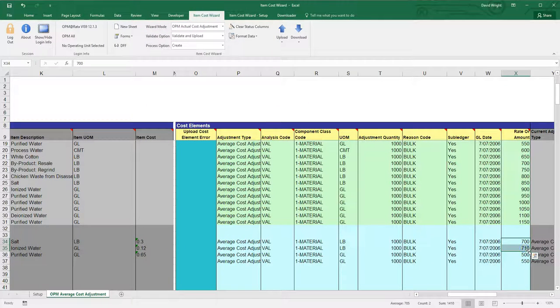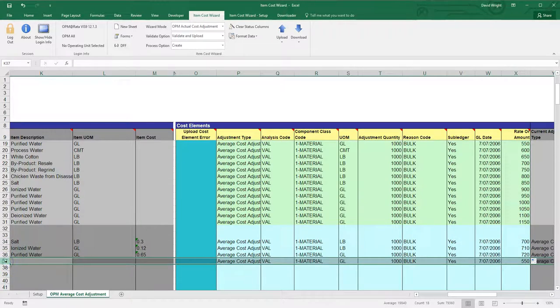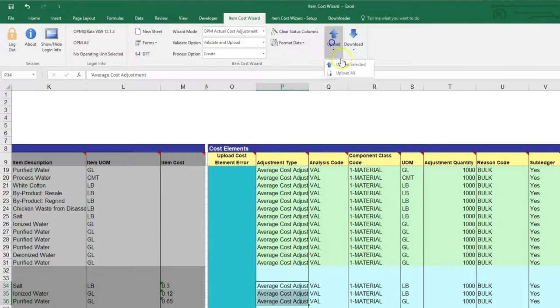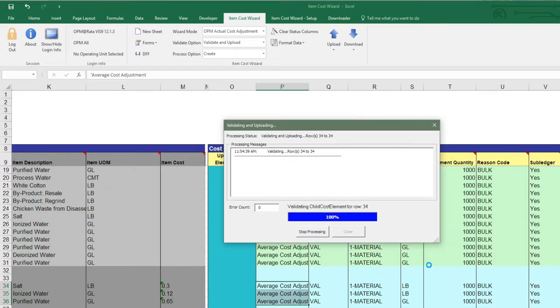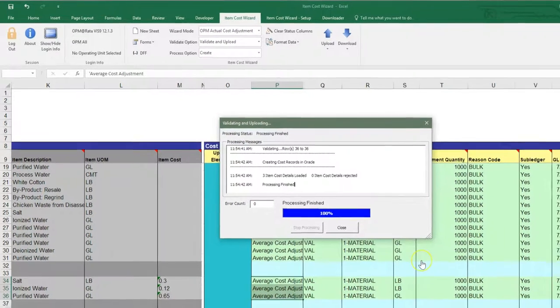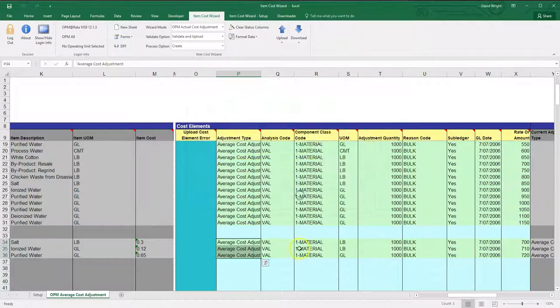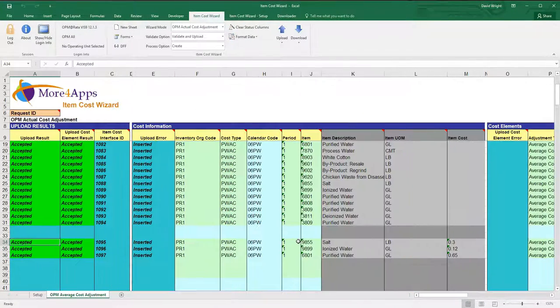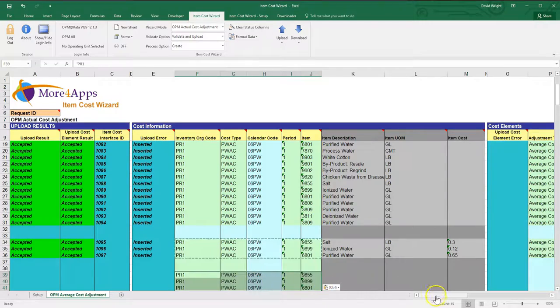And I'm just going to put something in the 700 range for those three. And obviously I don't need that last one. And then I can just run an upload there. And you can see that those records again have been accepted by Oracle. The wizard also supports other adjustment types. So if we take these three items here again, and let's say that we want to do another adjustment type.